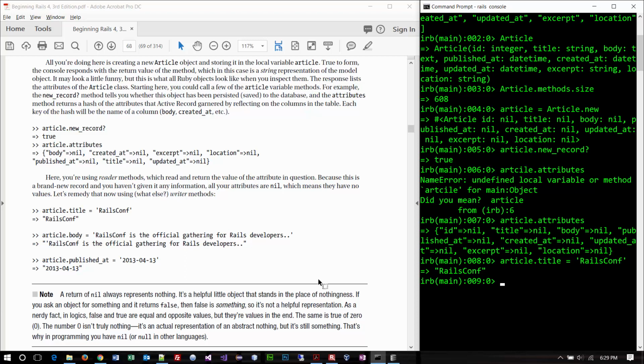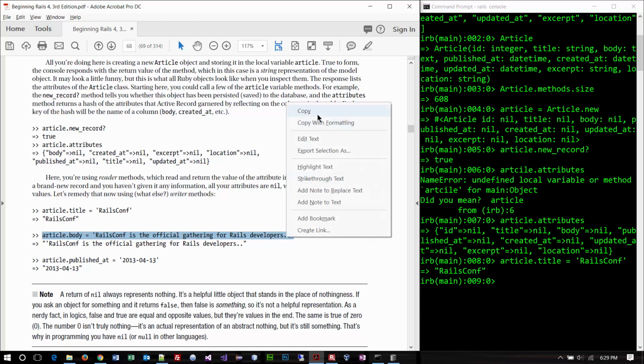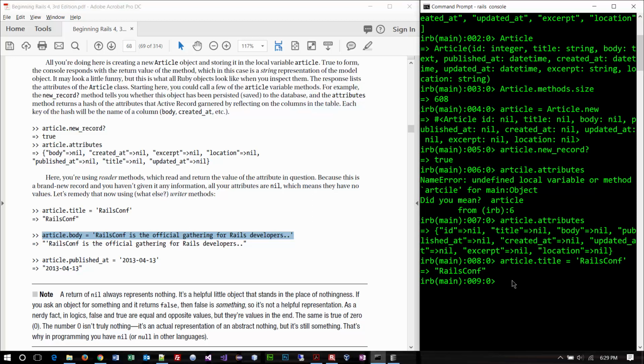The next thing is the body. Now this one's got enough information in here that I'm actually going to copy it. So I'm going to do a Control-C. Or actually, I'll do a right-click. That way you guys can see it.